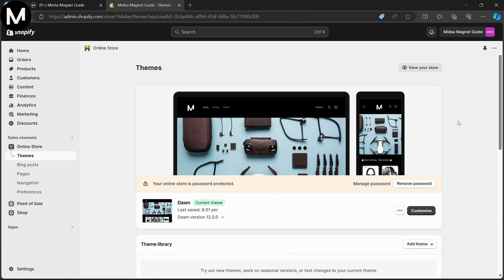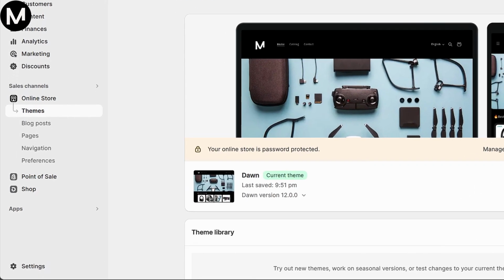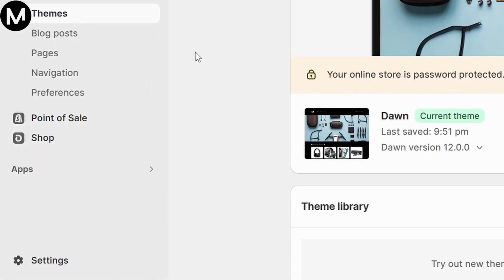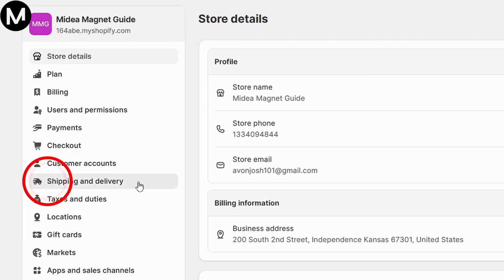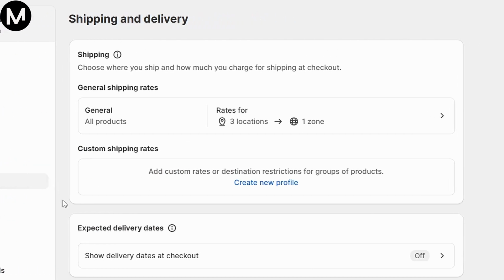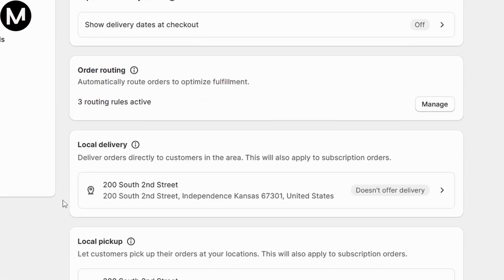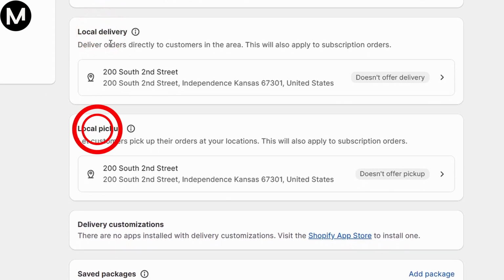Setting up shipping for your Shopify store is a fundamental step towards ensuring smooth order fulfillment and customer satisfaction. Let's get started. To begin, head over to the home page of your Shopify dashboard. Navigate to the left-hand menu and scroll down to access Settings. Open Settings and locate the Shipping and Delivery section. Here, you'll find different settings related to shipping zones, local delivery, and local pickup.